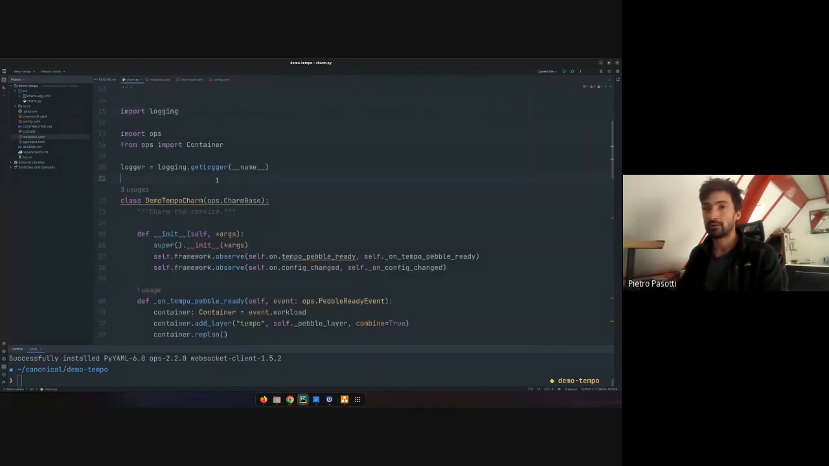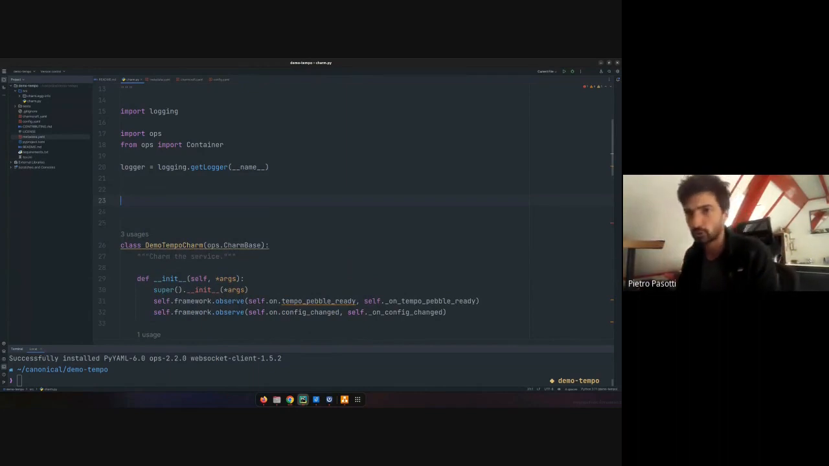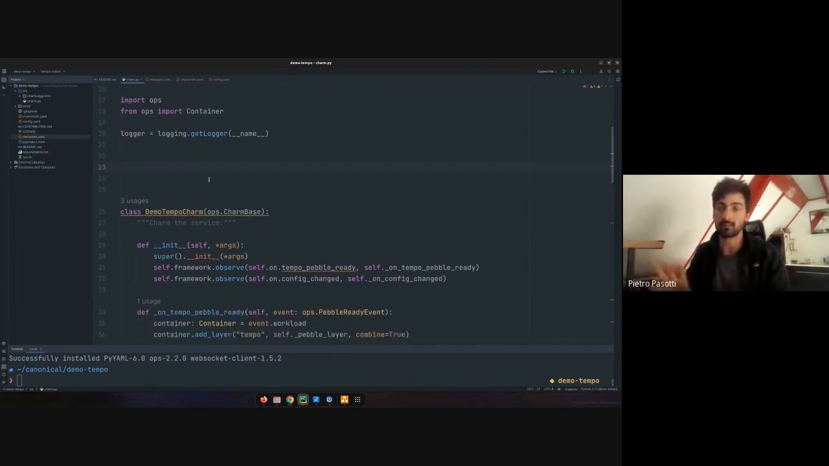A typical pattern, it's maybe not typical, I would say, but it's a good pattern that we are increasingly using in the charming teams, is to have a separate class, a separate object that represents the workload, and then using composition, pass that object and use it from the charm, and that object should represent the workload configuration, basically. So what I'm going to do is I'm going to create a class tempo.